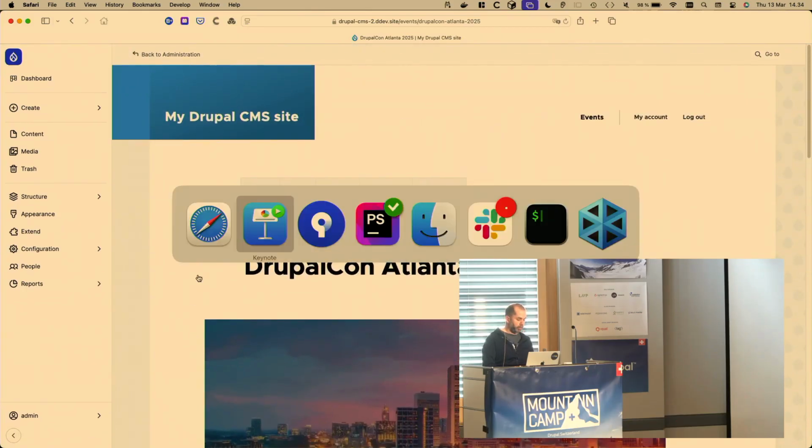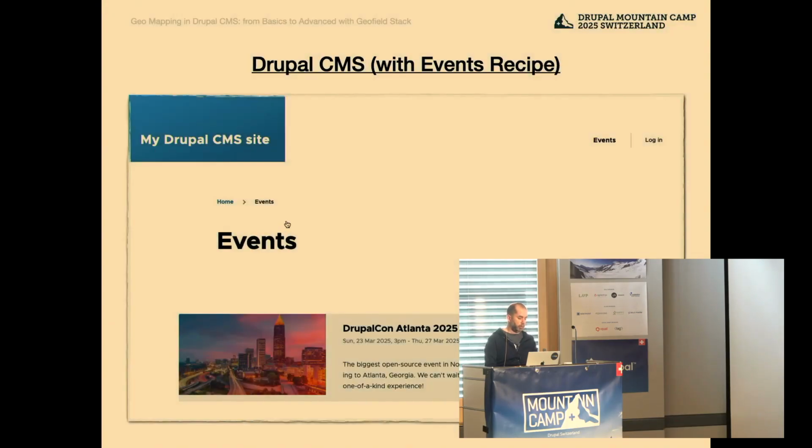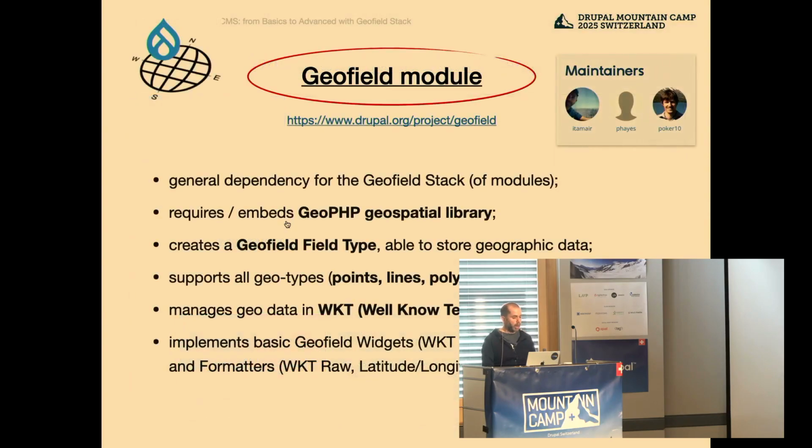Let's see how things can be pushed much further. Okay, a few words on the modules that are part of this, at least the core ones. Of course, Geofield is the king, the general dependency of the Geofield Stack.